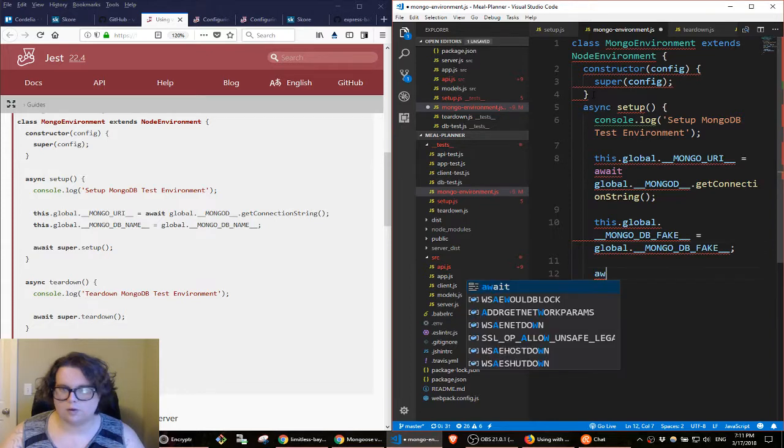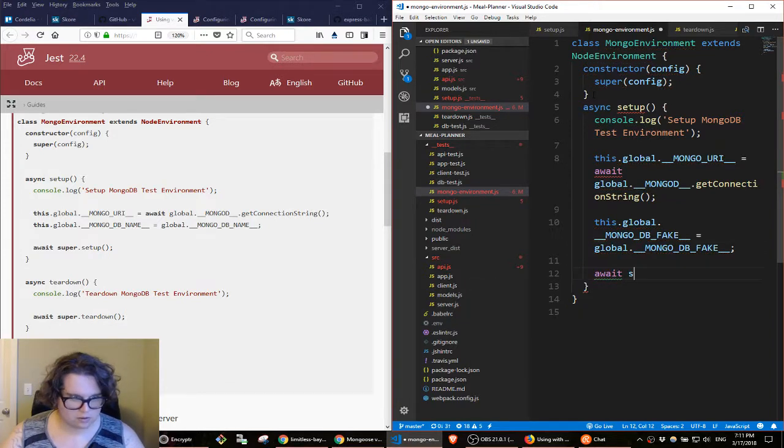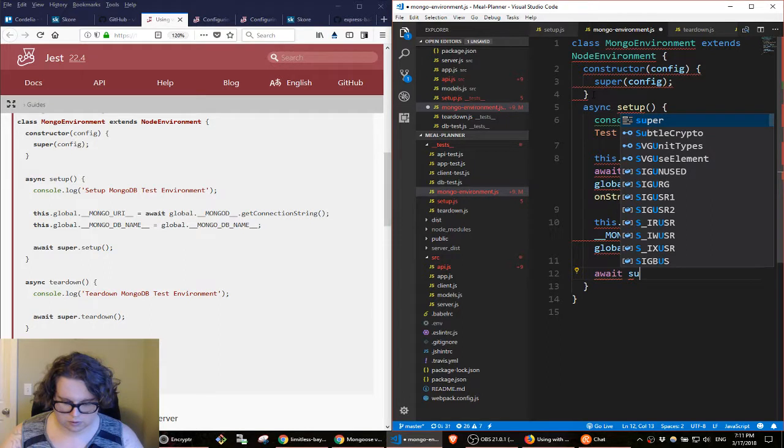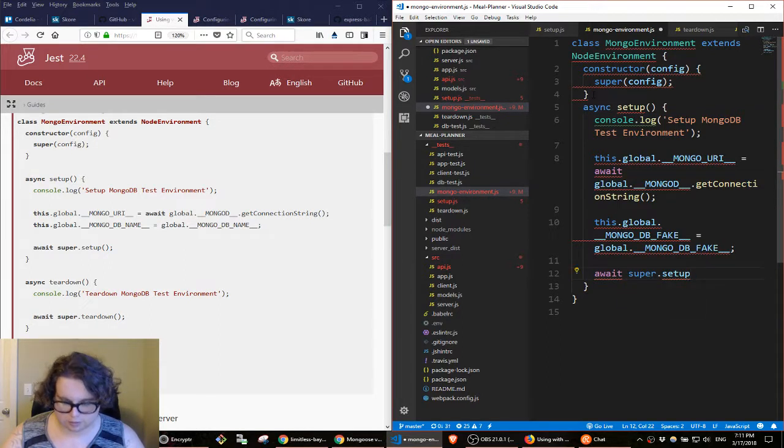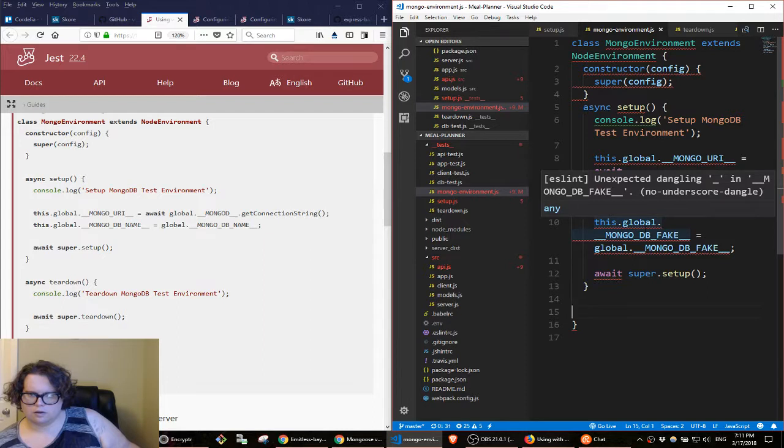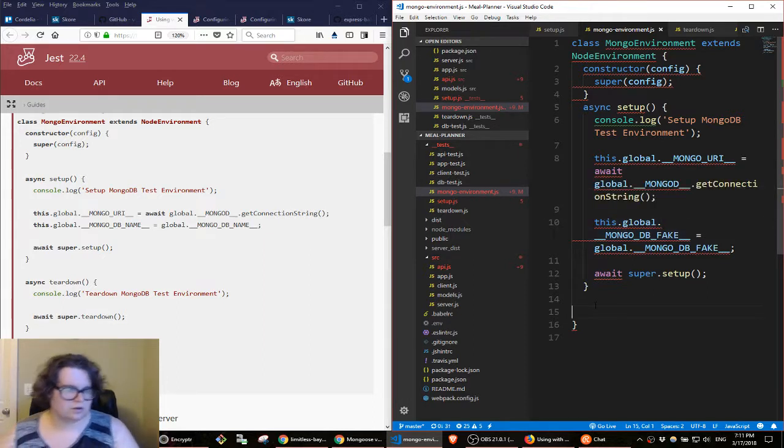And we're gonna say await super.setup, semicolon that. And then we're gonna go right. Next. Okay. It does not like my dangling. It says useless constructor. Okay, great. Let's make sure our things match. Great.